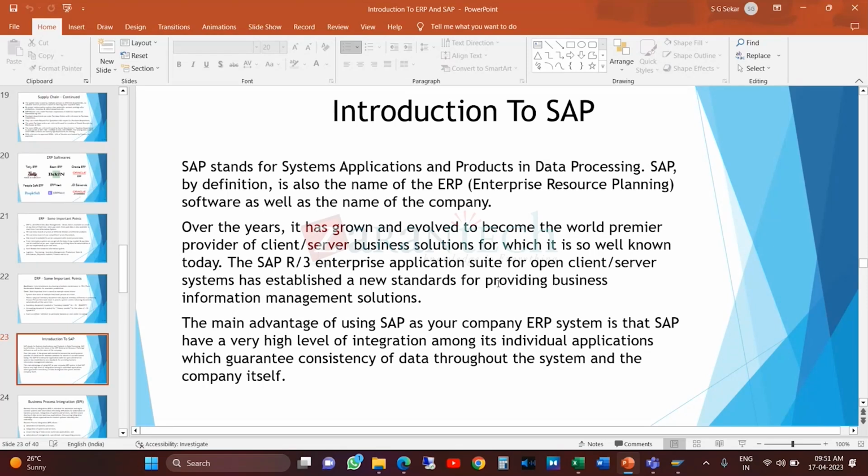So why are they the market leader? Because over the years, they started in 1972. So SAP started in 1972, and they have grown such that almost 50 years are over now. So they have a long history. Because of this long history, they know each and every part of business.